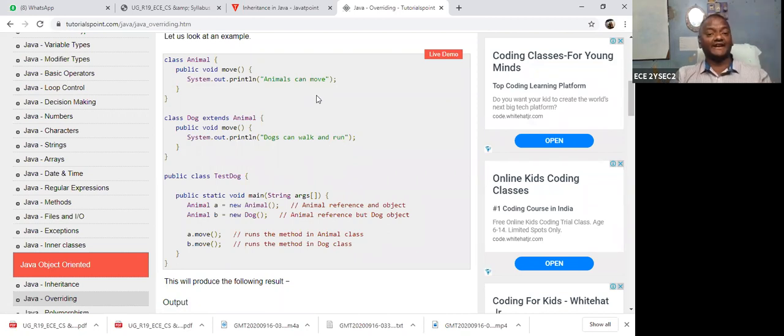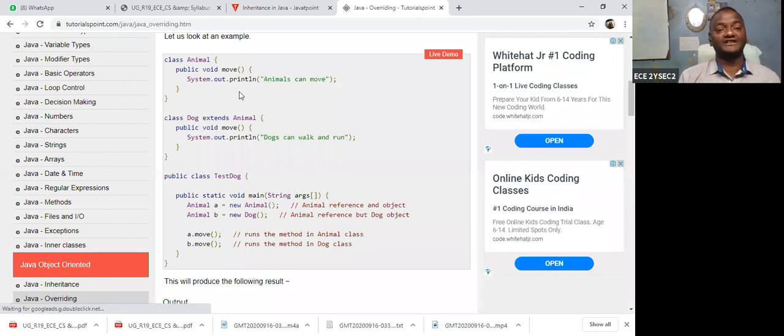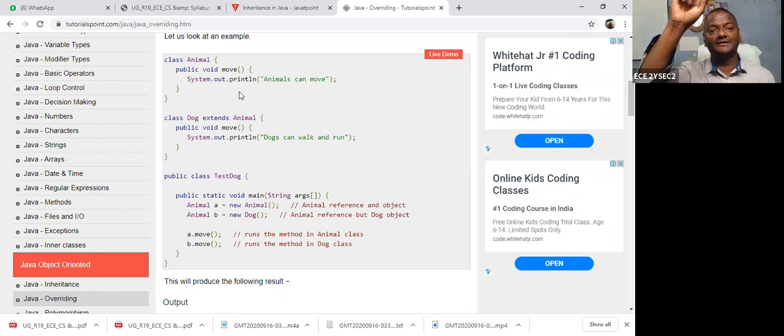In the Animal, "Animals can move", but in the child class, you are writing "Dogs can walk and run". If you observe this, here it is public void move, and here you are also using public void move. So both are having the same attributes. But according to the object at runtime, it can access from the child class or from the parent class.